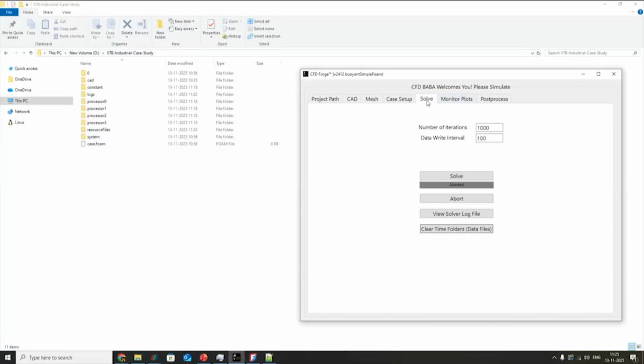So I can go to solve, and let's write the data every 20 iterations. Let's solve just for 500 just to visualize the initial flow, and I'll click on solve. But before solving, I need to change something in the control dict file. So I can press abort here, and it will abort the case.